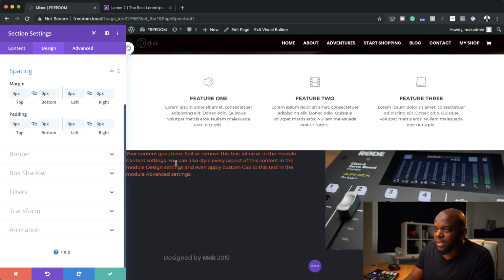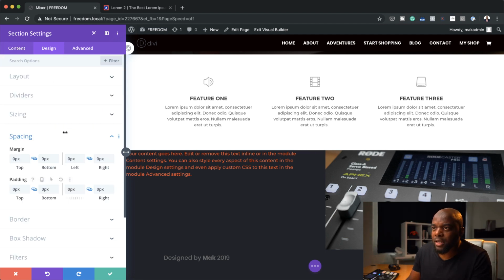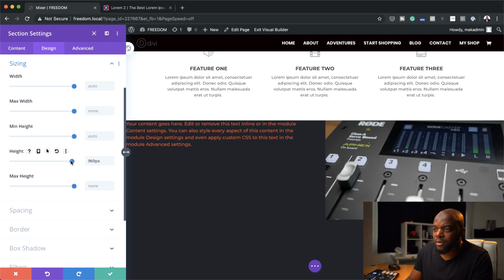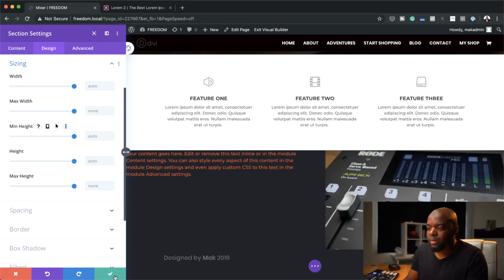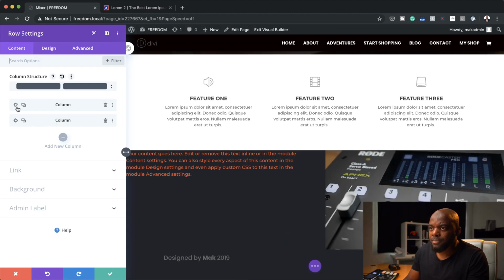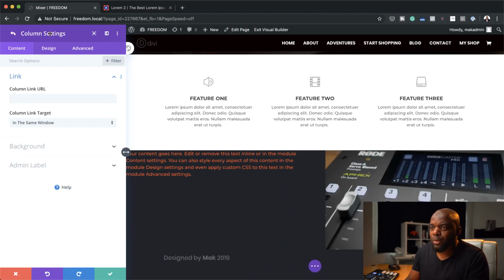Now, as you can see, things are not looking great here because my text here is edge to edge. We need to give it some breathing space. But before we do that, let us also give this a minimum size, minimum height, or we can set the actual height size. So let's go with that. Okay, so now let's hit save. And then we are now going to go into our row settings.